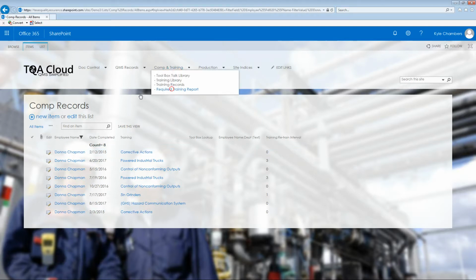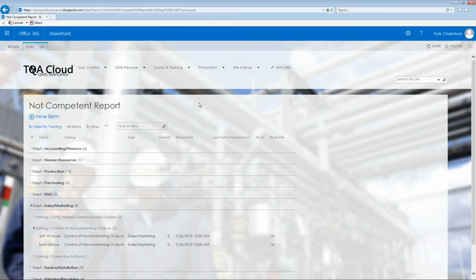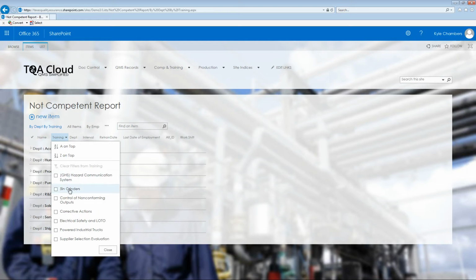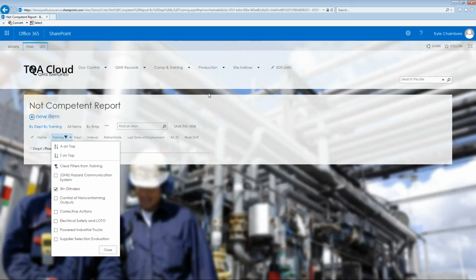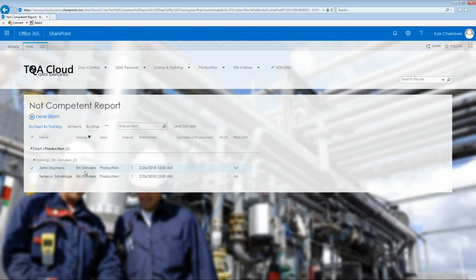Well, that's where we created the Required Training Report. The Required Training Report is an amazing tool. So what it does is it tells you with a single click every single person in every single department missing a particular training. So let's go ahead and reset the field here. And let's take a look at the training. Let's identify my favorite, 5-inch grinders. And we can see immediately that we have 2 folks that are missing their annual 5-inch grinder training.